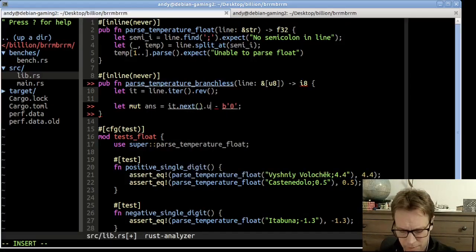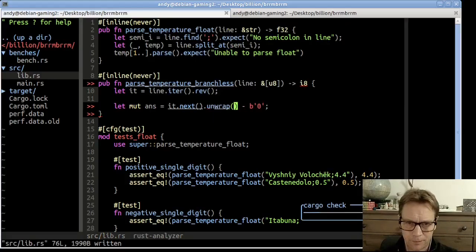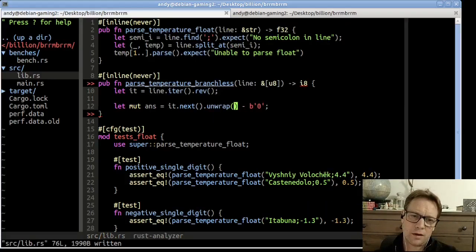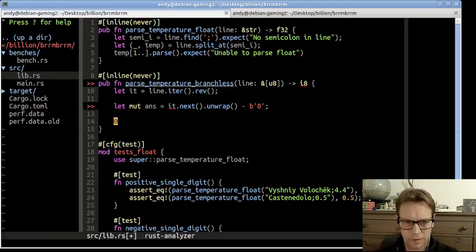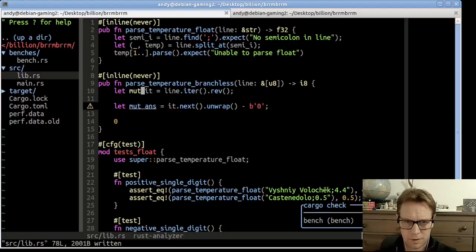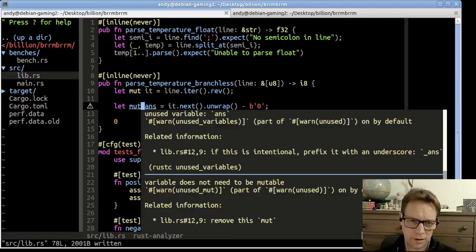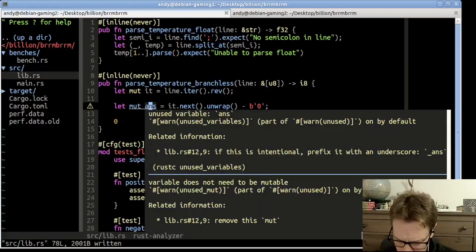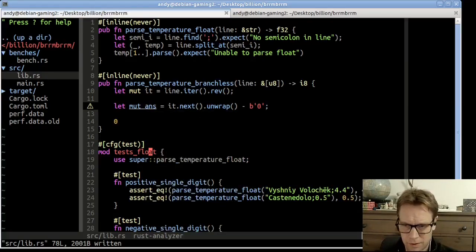Okay, we're just going to unwrap it. All right, so let's just return 0 for a second to get this to compile. I guess this iterator needs to be mutable. So we're going to collect the answer in ans. And we're going to do that by finding the first digit, the very right-hand one. So in this example, this would be a 4.